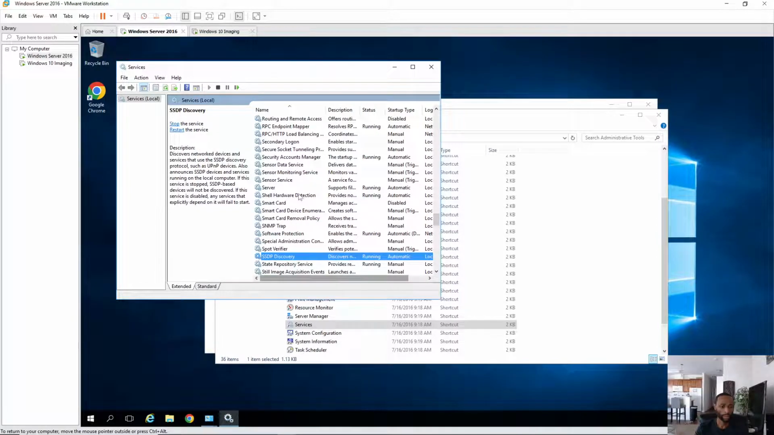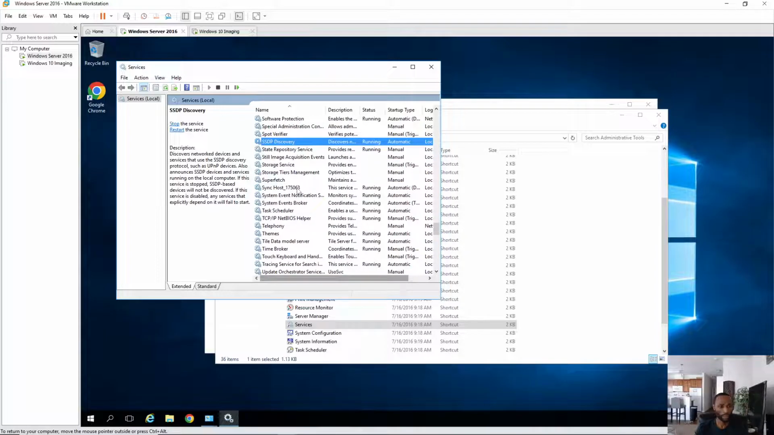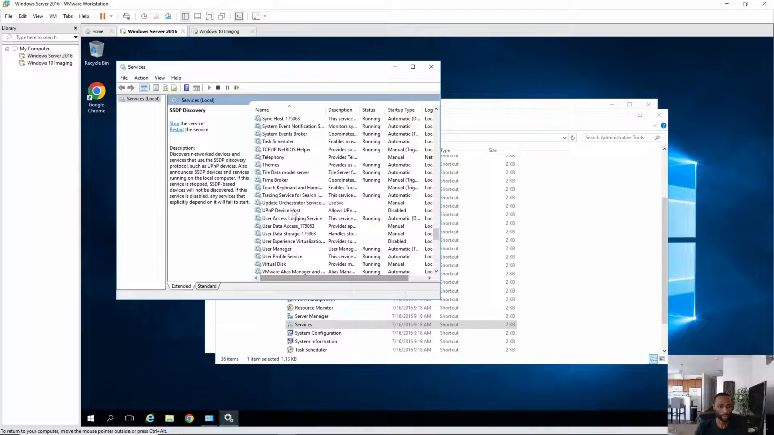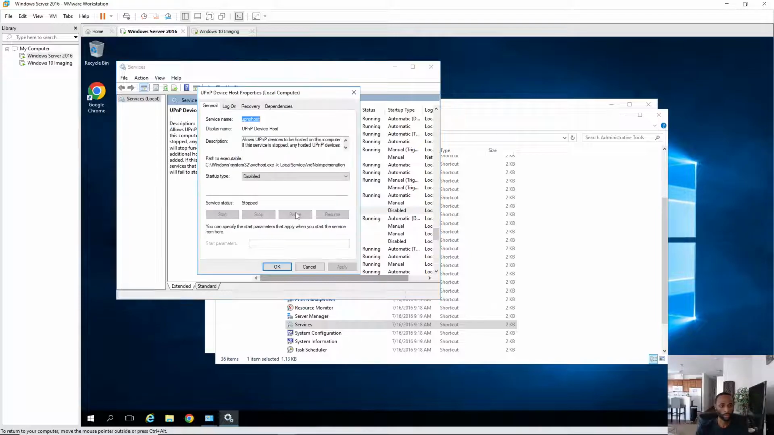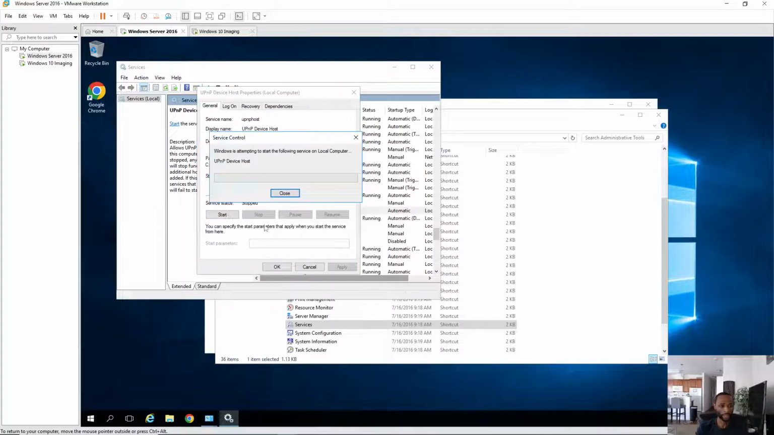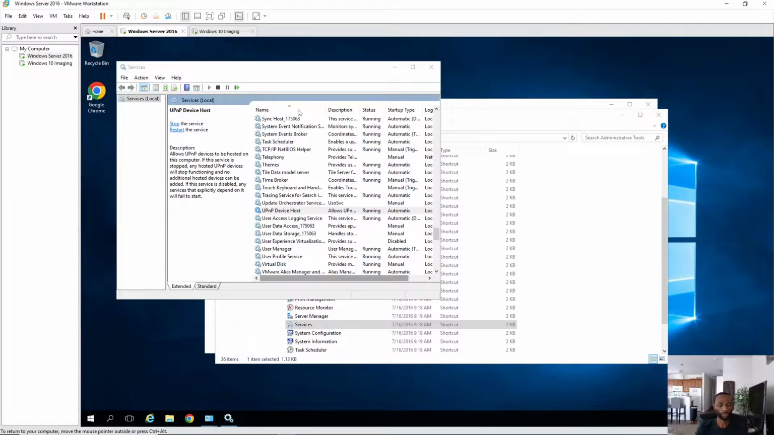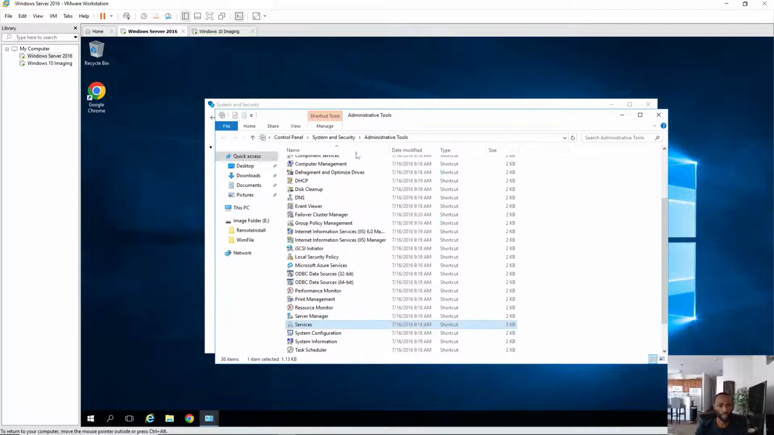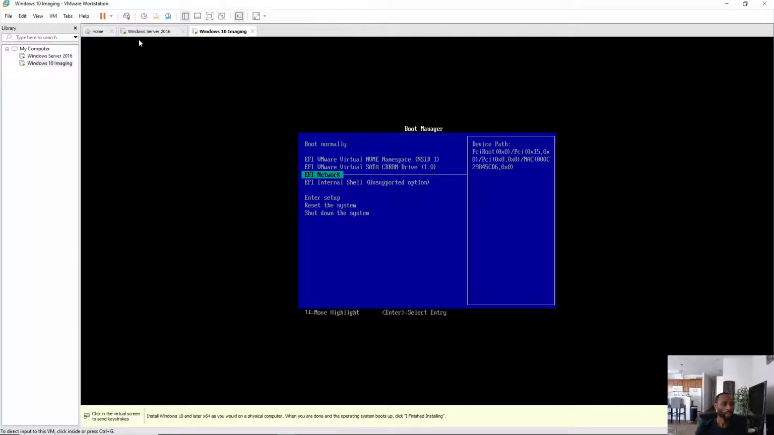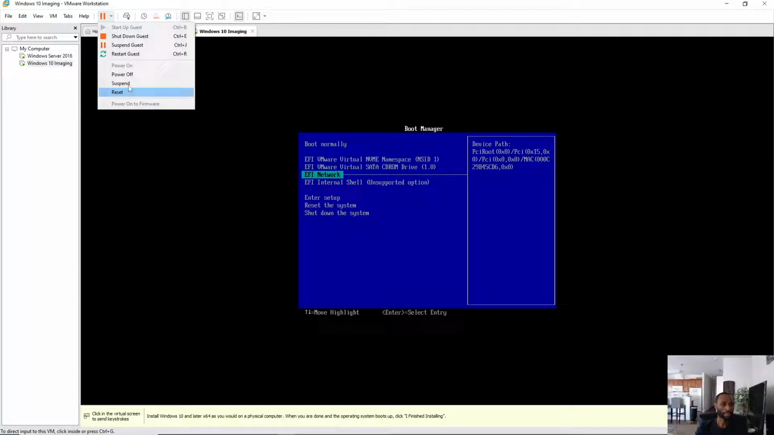And okay, UPnP hosts. So let's go and see. Yes, UPnP device host. Allow UPnP devices to is also disabled. Same reason. By default it is disabled. So we need to turn these two services on. Here we are. Apply and then start. Okay. Now we close this. Let's try to restart this guest.